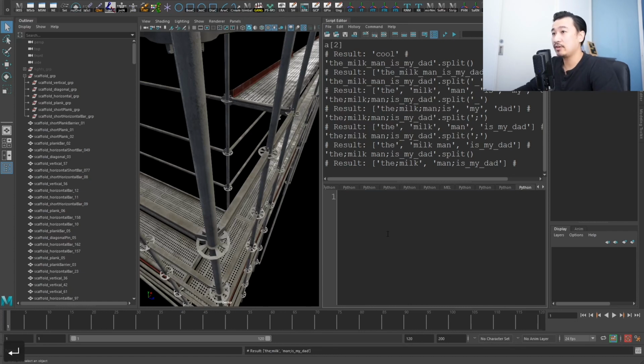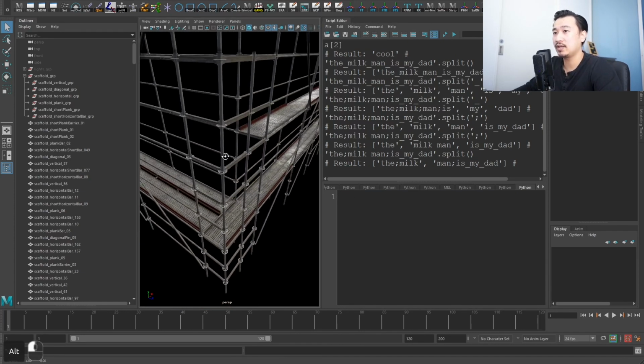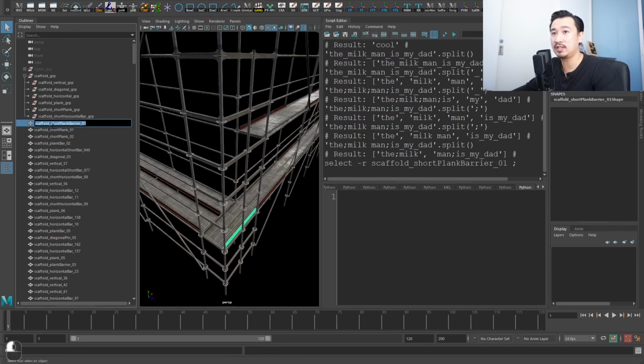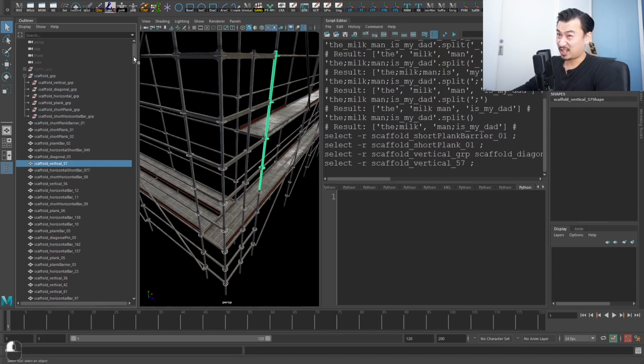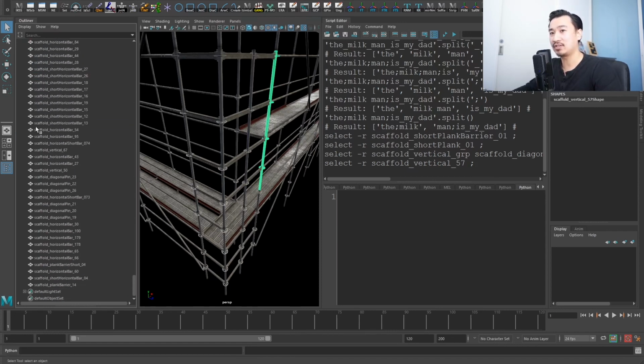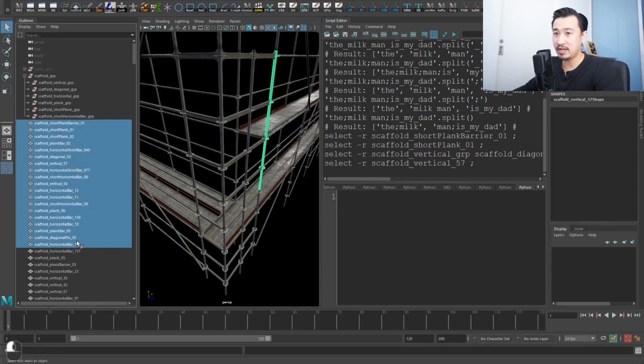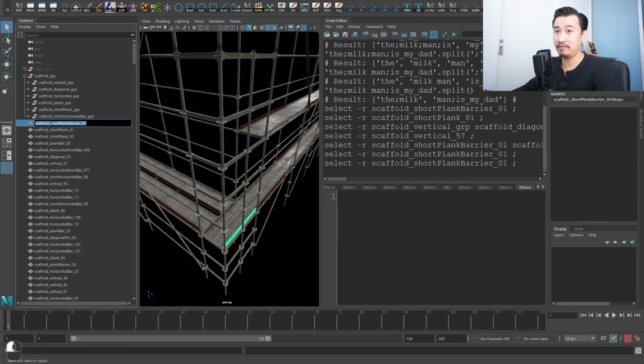And that's basically how you split a string. And why is that relevant? Well, we're going to take these object names here. You can see all these object names and all these group names. Even though it's a mess right now, with things just everywhere and not really organized, it's at least named pretty decently. It's got a prefix, scaffold, a middle portion, and then a suffix.